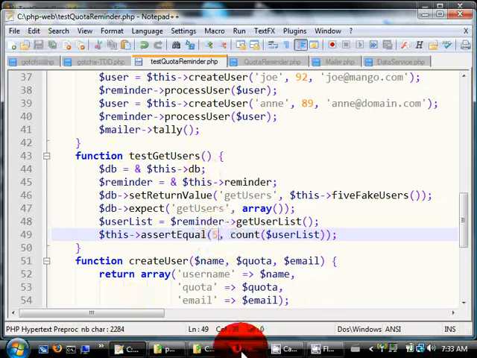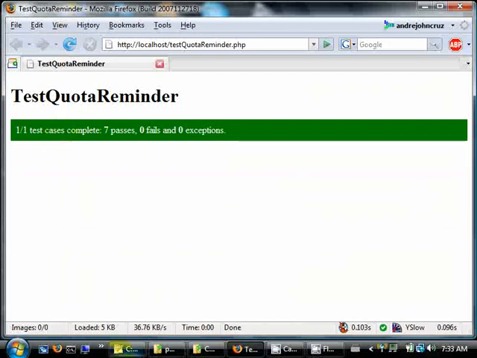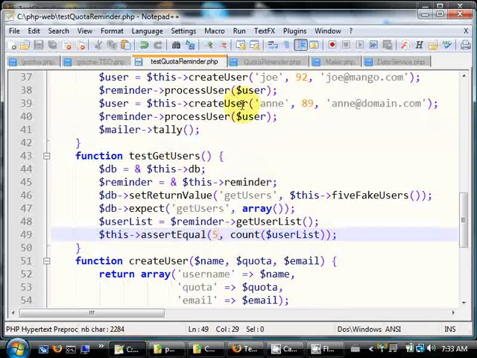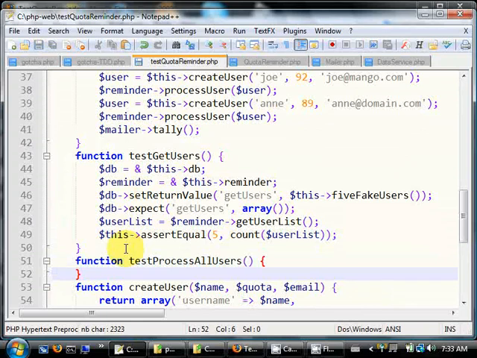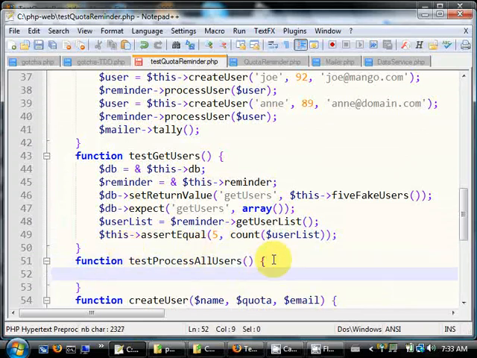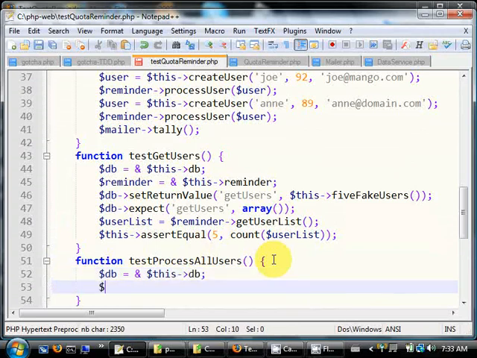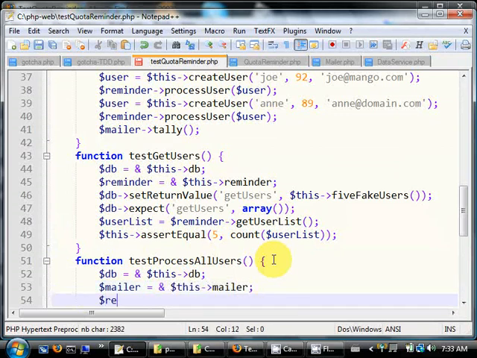Wow. So our quota reminder here has grown and is now actually communicating with the database. Now for our final test, wherein we test everything. Test process all users. Again, we get our database, get our mailer, and we get our reminder. This is where it gets all hairy.